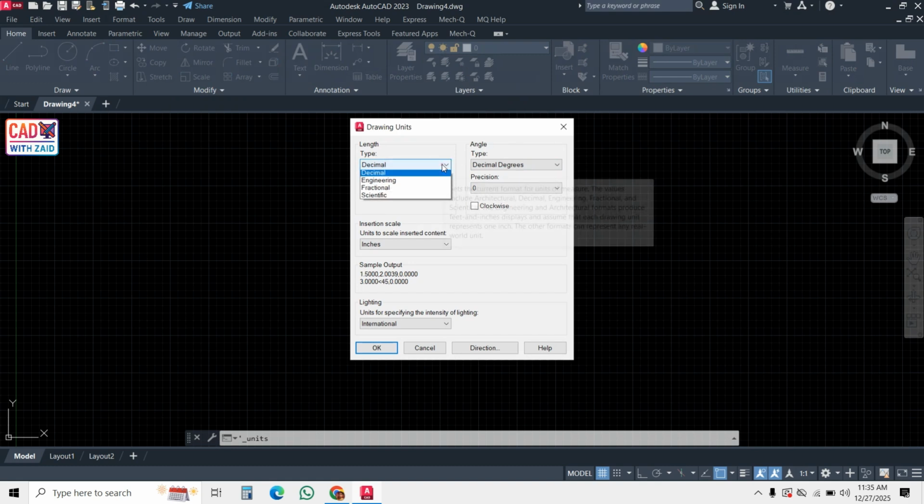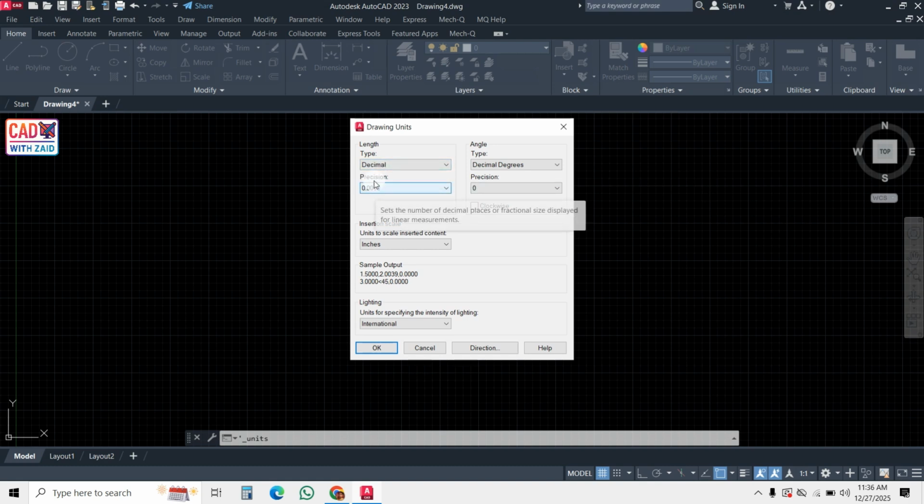Types of unit are architecture, decimal, engineering, fractional, scientific. If you work on civil work, you click on architecture. Otherwise, decimal is default. And from the bottom, that is precision. What you want to set your precision, 0, 0.0 or 0.00.